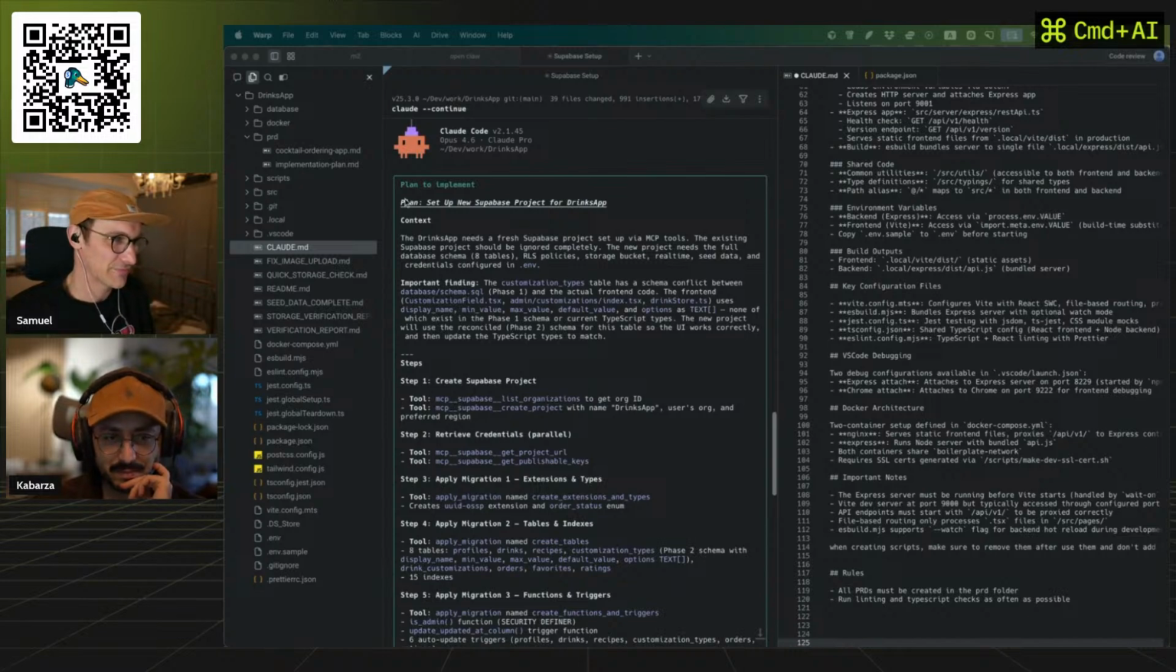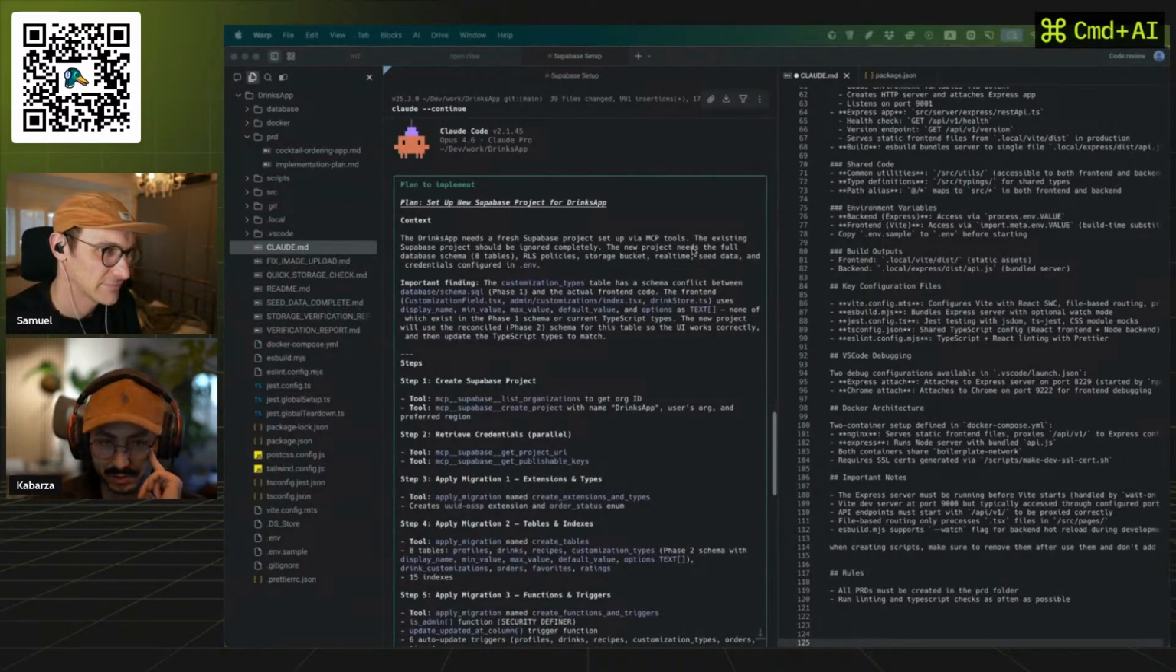So the plan: set up new Supabase project for Drinks app. Context: the Drinks app needs a fresh Supabase project set up via MCP tools. The existing Supabase project should be ignored completely. The new project needs the full database schema, tables, RLS policies, storage bucket, so it has picked them up, realtime, seed data, and credentials configured in the environment file. Nice.